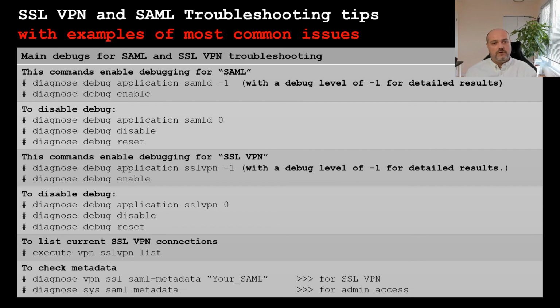Now we all know how to configure SAML, and now it is time to troubleshoot. I will show you examples of common issues that may appear during the configuration process. The main debugs will be diagnose debug application saml -1 and diagnose debug application sslvpn -1. You can use those debugs separately or together. It really depends on the situation or the issue.